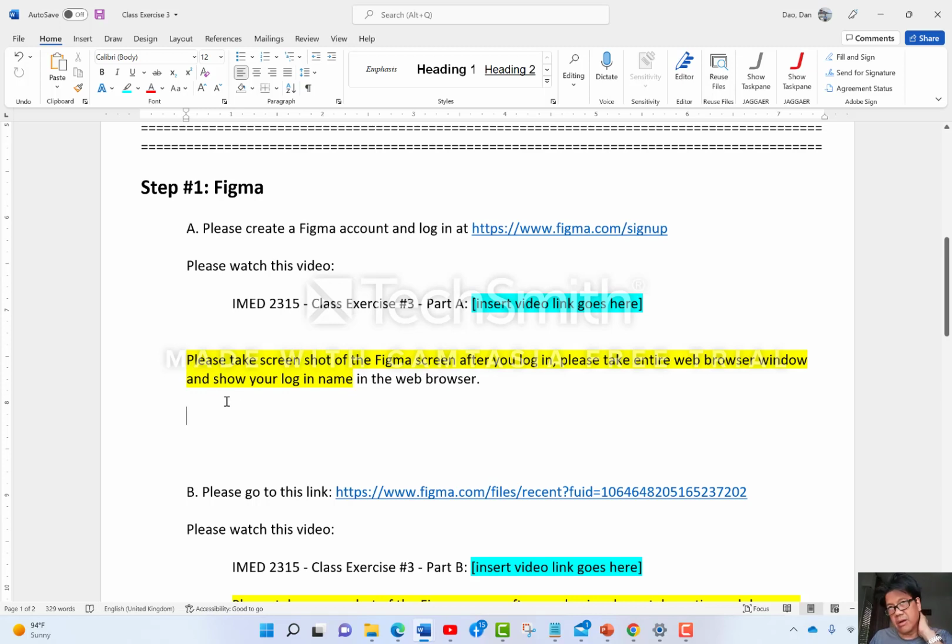I just want to make sure everybody has a Figma account. It's free. Later on, if you ever have me for UI UX courses, we use Adobe XD. It's a little better way of doing things with XD.